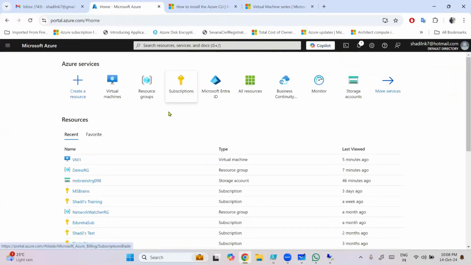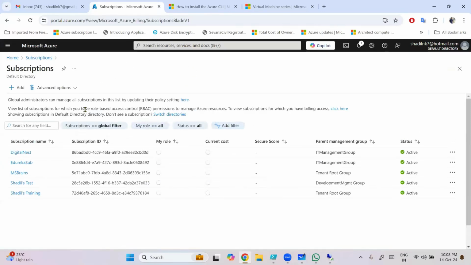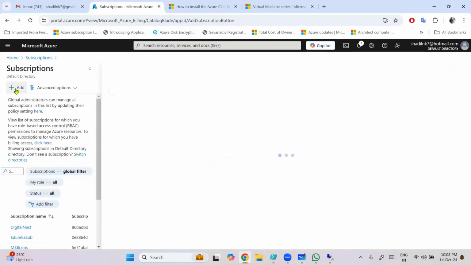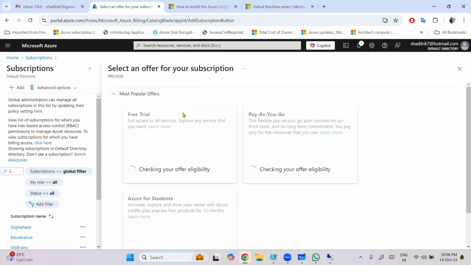With respect to creating a subscription, you go to the subscriptions tab. You can search for that within Azure. Once you go to the subscriptions tab, you have an option to add a subscription. It checks your offer eligibility, looks at your details and suggests what type of subscription you can create. You need to select from there.